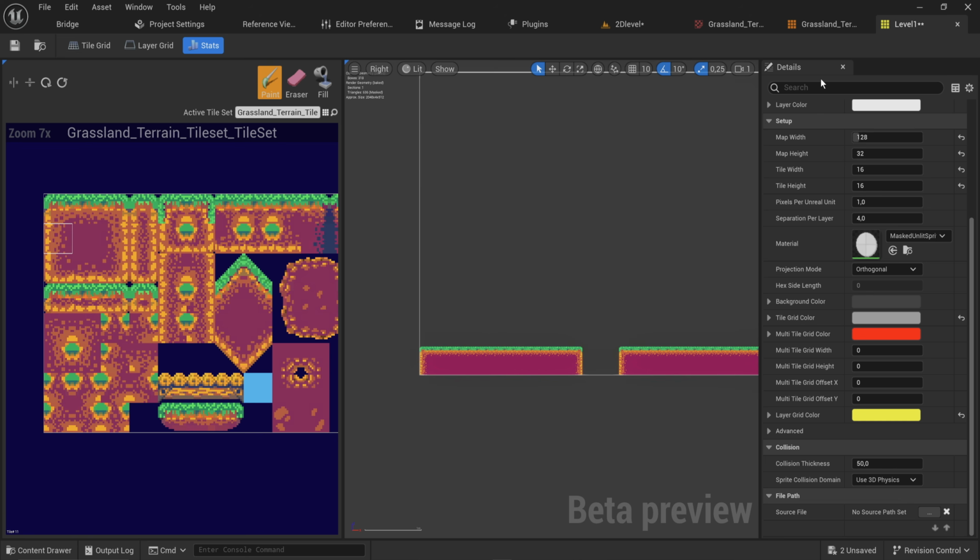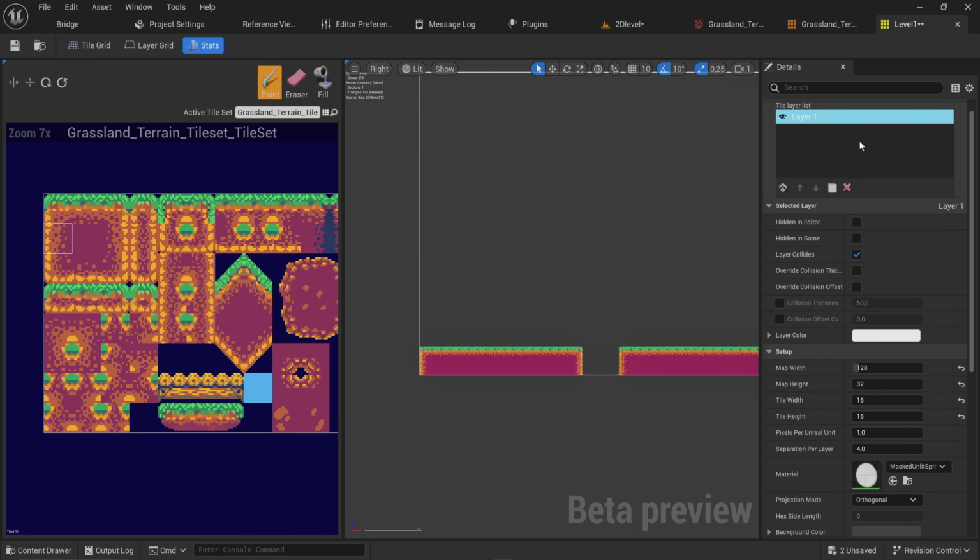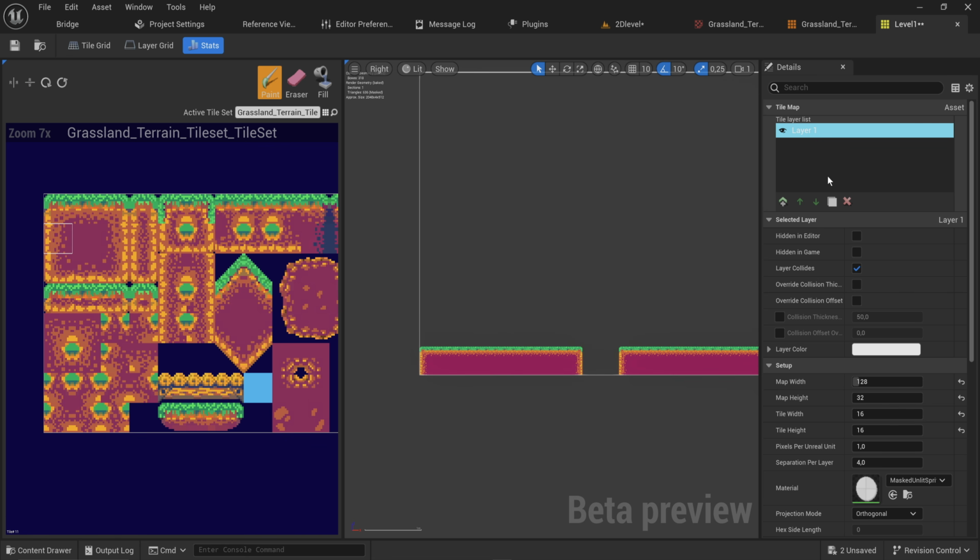Let's add a new layer to this as well, because that's an important part of setting up these levels. Now, the upside of Unreal being a 3D engine primarily is that it does make it very easy to create layered parallaxing, where the background moves at a different speed to the foreground as you move through the level, because that is just how 3D perspective works.